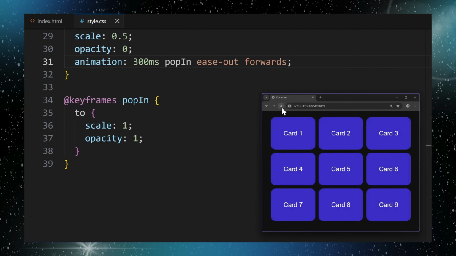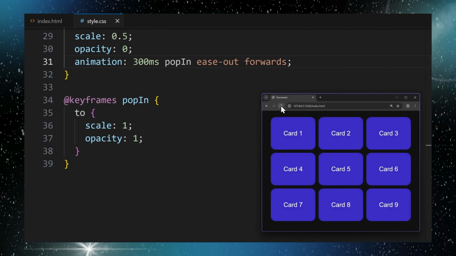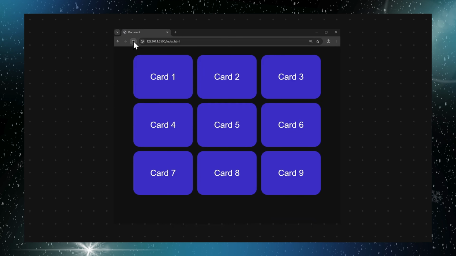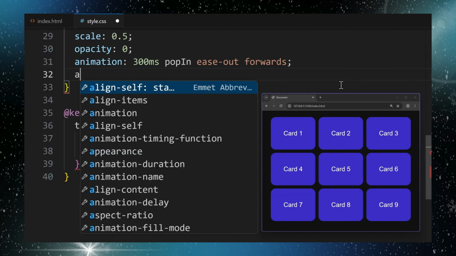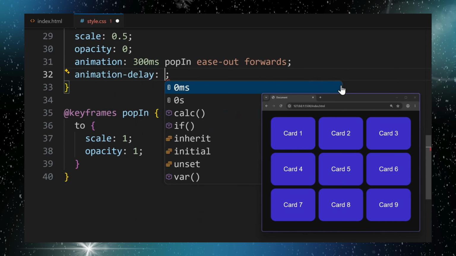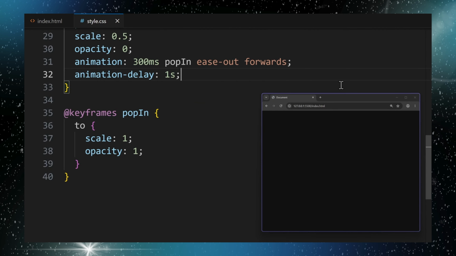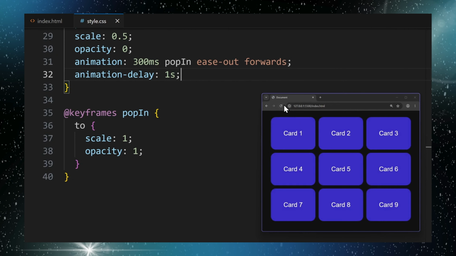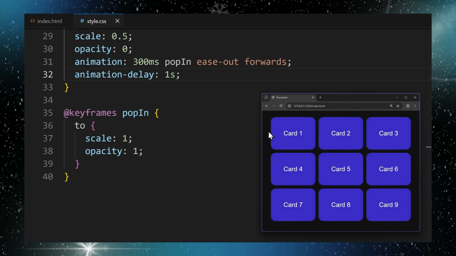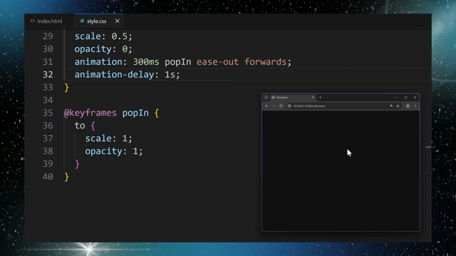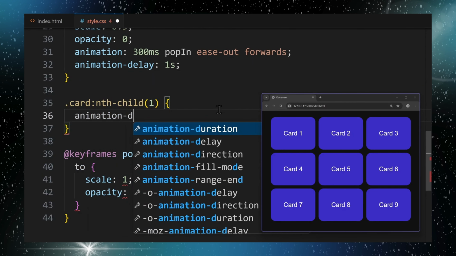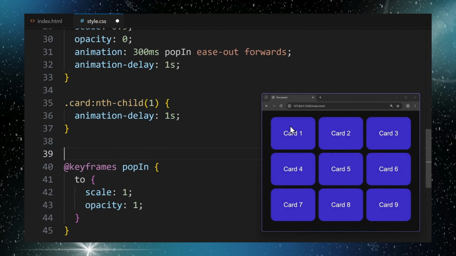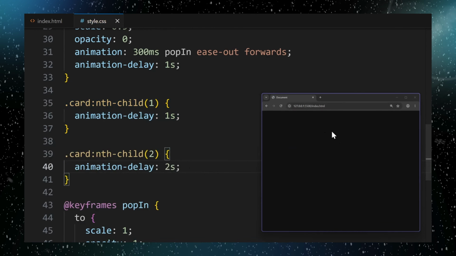Now that will give us this animation. Right now, all cards pop in at the exact same time. But what we want is a staggered effect. So the first card pops in, and then the second card, and then the third card, and so on. For that, we need the animation-delay property. If I set this to 1 second, every card waits 1 second before it animates. So the solution is not just adding a delay, because every card needs a different delay. And before this new feature, you would usually solve this with nth-child. But this hard-coded solution is not flexible, because if we add more cards, we need more CSS.